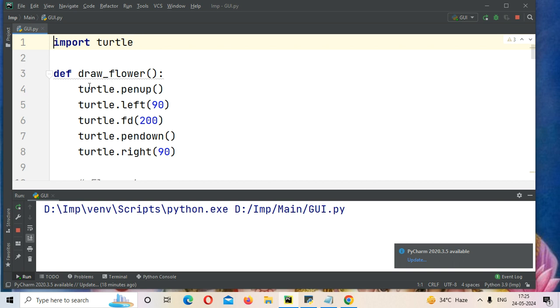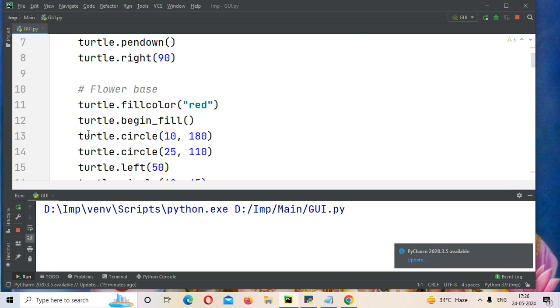And for this one we have to define the flower, because if you want to draw the flower, the leaves should be green color and the rose should follow the red color and 7 petals also. For that purpose we are writing the pen up and using the left, all the directions, pen down. Here pen up is to stop the drawing and pen down is to start the drawing. Then we are following the flower base.